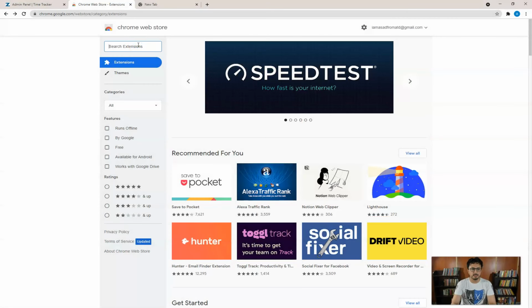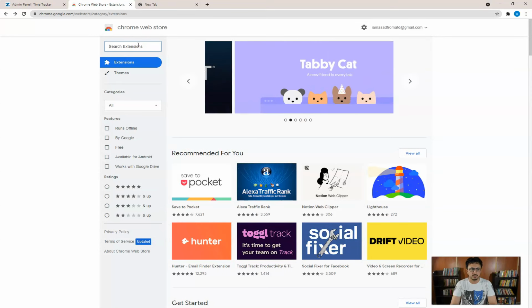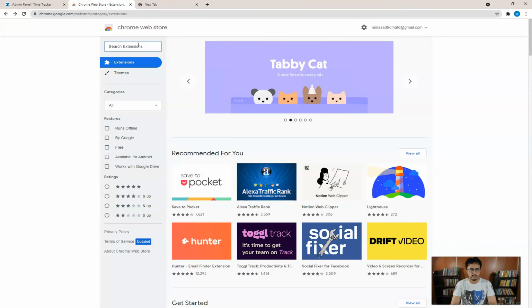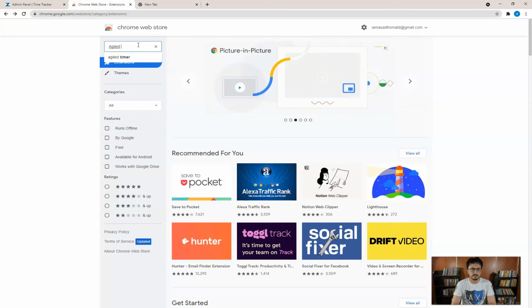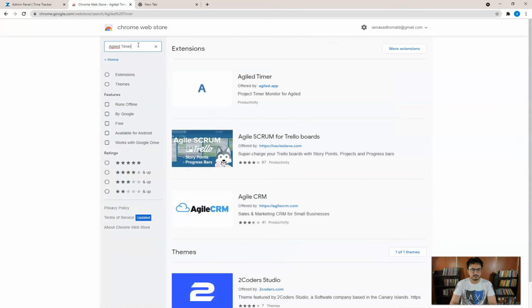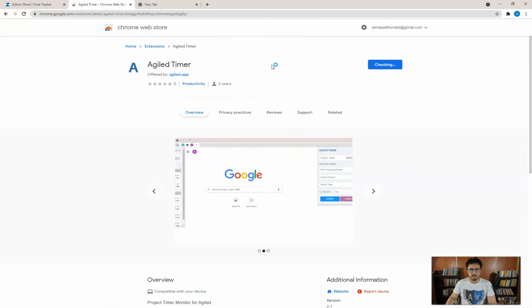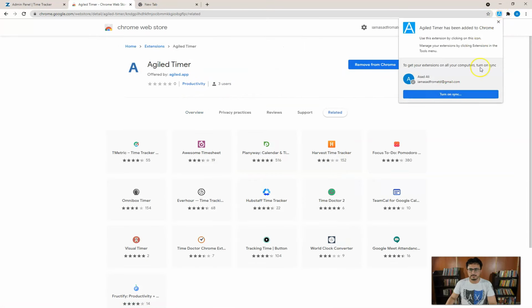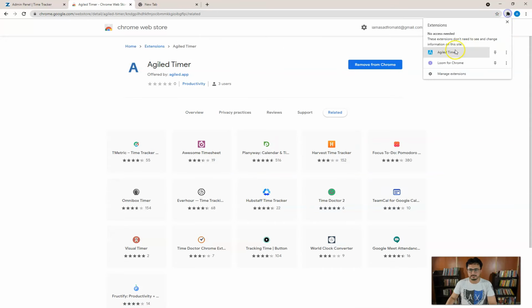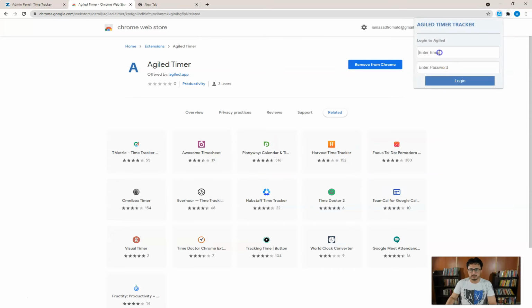So the first step is to go to Chrome's extension store and find Agiled extension by typing Agiled timer. Once you find it, you can add it to Chrome and launch it. Once it's launched, you need to log in using your Agiled credentials.